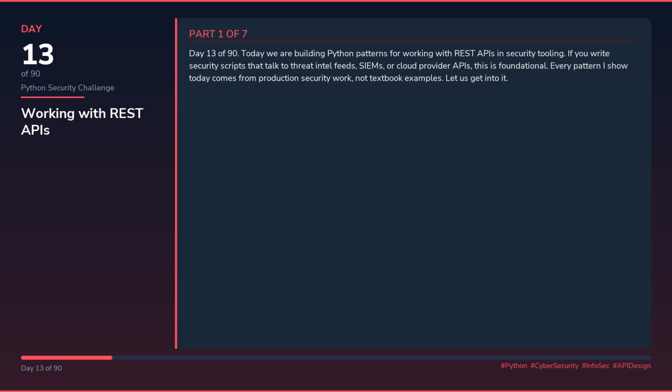Day 13 of 90. Today we are building Python patterns for working with REST APIs in security tooling. If you write security scripts that talk to threat intel feeds, CIEMs, or cloud provider APIs, this is foundational. Every pattern I show today comes from production security work, not textbook examples. Let us get into it.